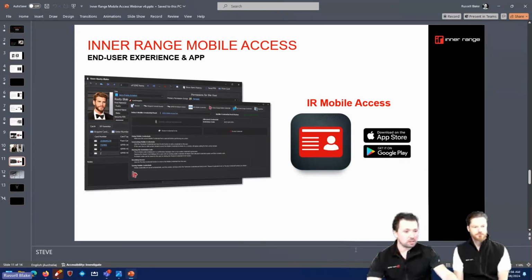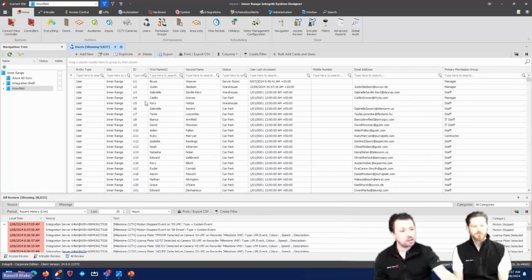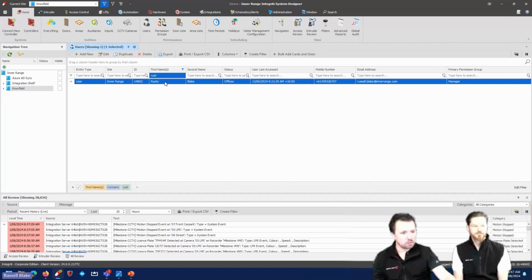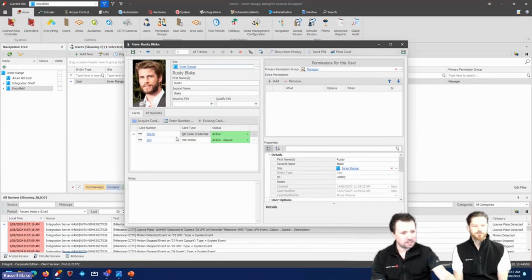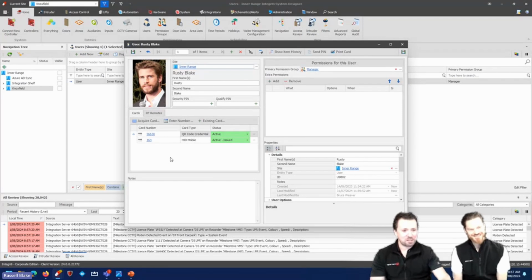So I'll just jump out of this and switch across to Integrity. Integrity System Designer, that you're all very likely familiar with. If I search for a user, assuming the system is all linked and ready to go, I'll look up Rusty and open up his account. It's a very lifelike photo there for Rusty. I like it. The process itself is very similar to assigning a card to a user.